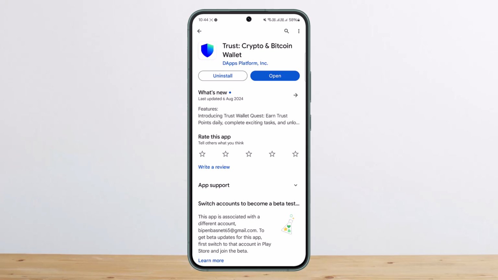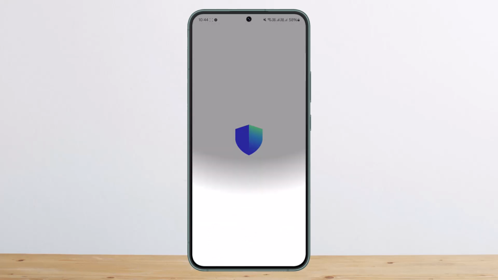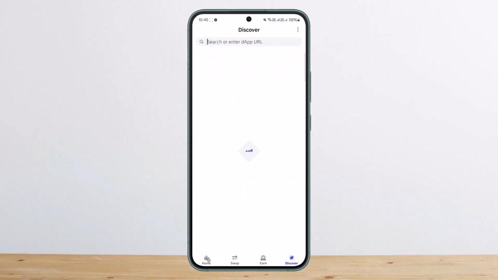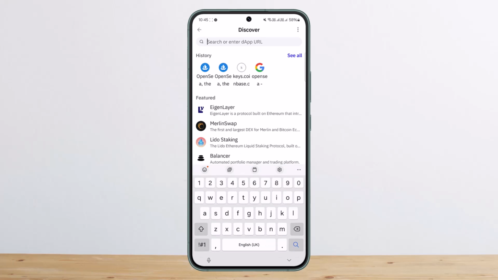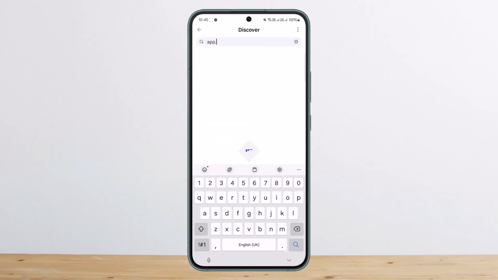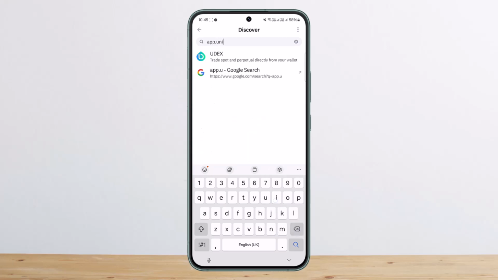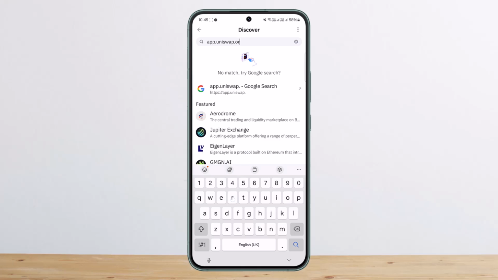Well, first things first, you can open up your Trust Wallet, right? Then here what you want to do is head into the browser section. At the bottom right, you can see Discover, and from the search bar, you want to head into app.uniswap.org and head to search. From here you'll be headed to Uniswap, right?